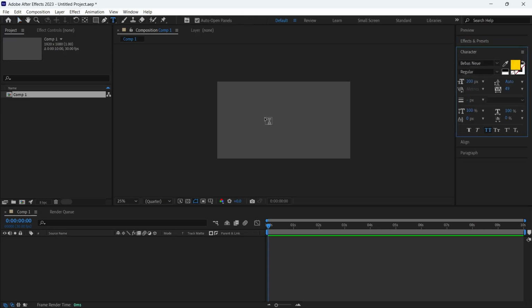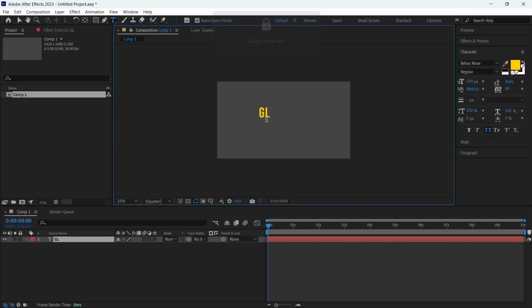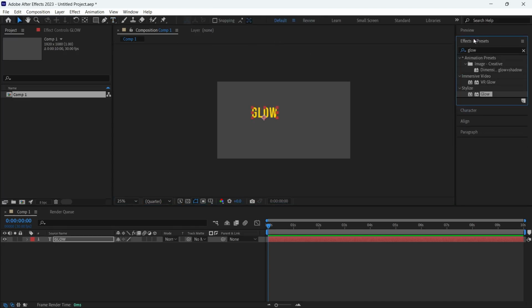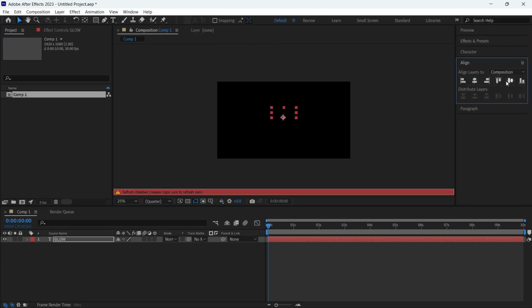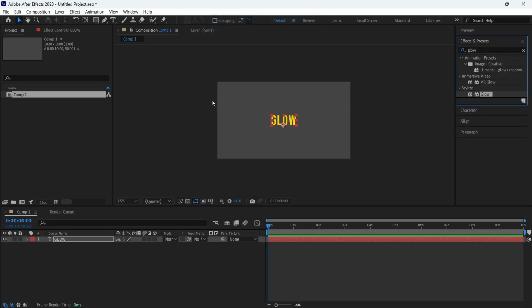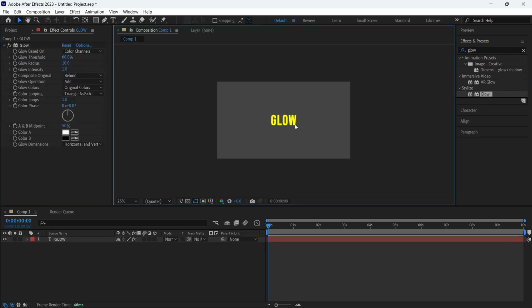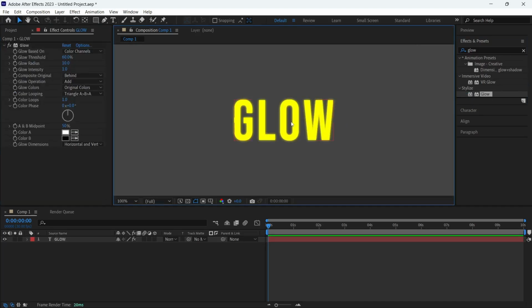Let's create a text layer first. Let's drag and drop. You'll notice the glow is immediately applied to your object in the composition panel. Pretty cool, right? But there's a lot more you can do with it.